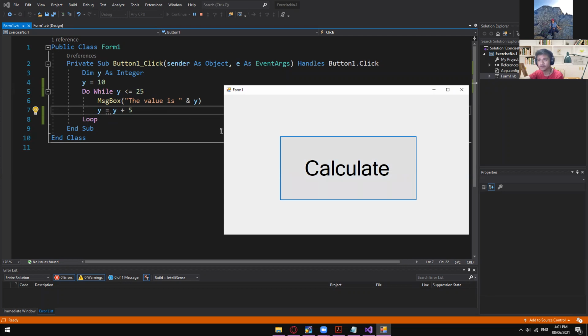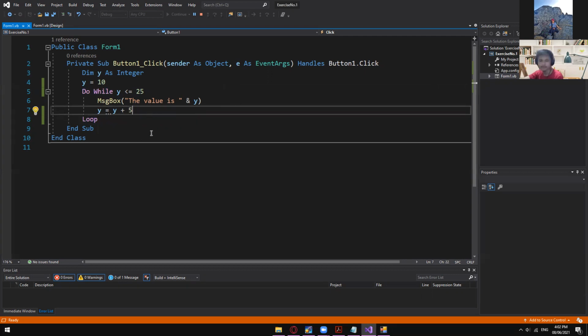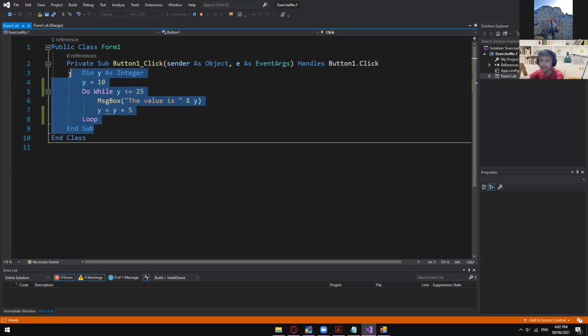So did you guys get this one so far? For the exercise number 2? Am I too fast or just the right pace? Hello, hello, hello. Am I still too fast or is it just right? Maybe you can't keep up. Okay, fine. I don't know what your feedback is.